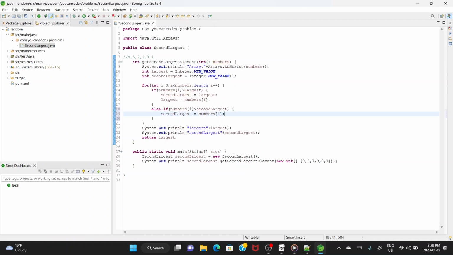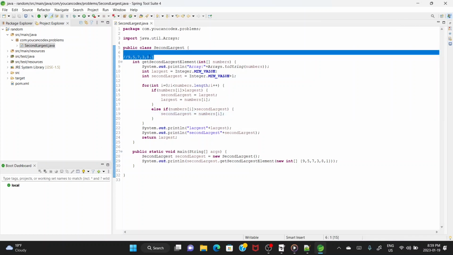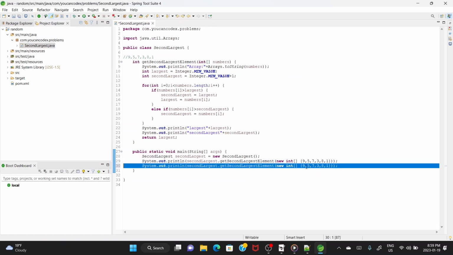So is it going to solve our problem? What do you think? Let's just run it. We are getting largest as 9 and second largest as 8, so it looks like we have found our solution. But mind you, we should consider some more scenarios. This is one possible scenario which we have taken. There can be another scenario: let's put a sorted array here, 1, 2, 3, 4, 5, and 6. Let's run it now.